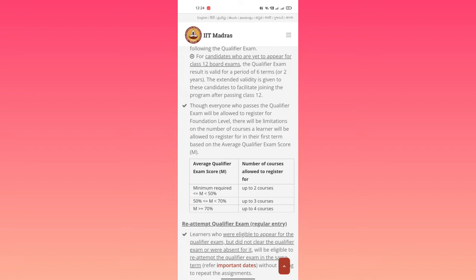But initially you can see here that if your marks are below or equal to 50%, so suppose you don't belong to the general category, you belong to a reserved category, then you might be able to qualify with these marks. But you can only enroll in 2 courses maximum. That is, your foundation courses for first term would be the same as the courses that you studied for in the preparation of the qualifier exam.